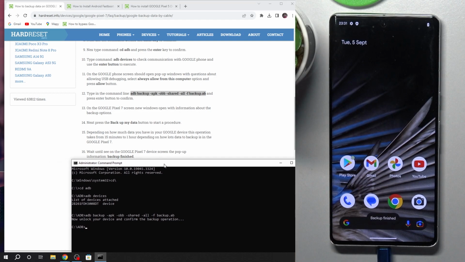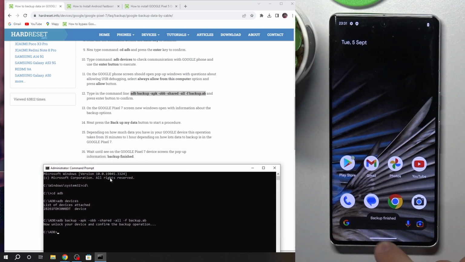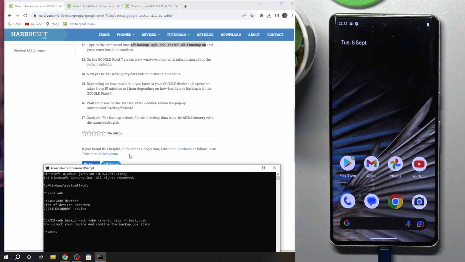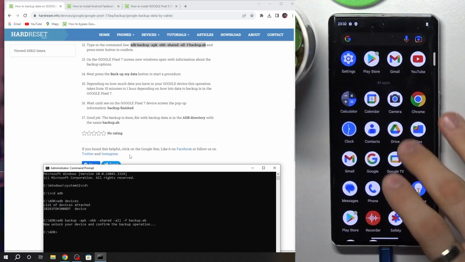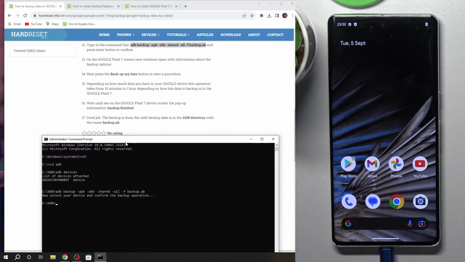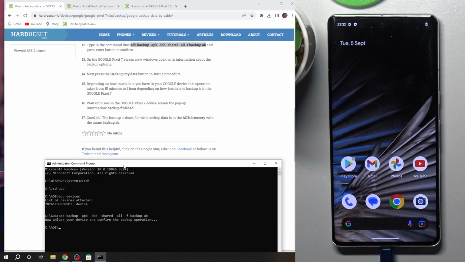And now, as you can see, backup is finished. So why was it so fast in my case? It's only because I have no files and no applications on my device, so it was very fast in my case. But if you have photos, videos and other information, of course backup will take a while. So that's it.